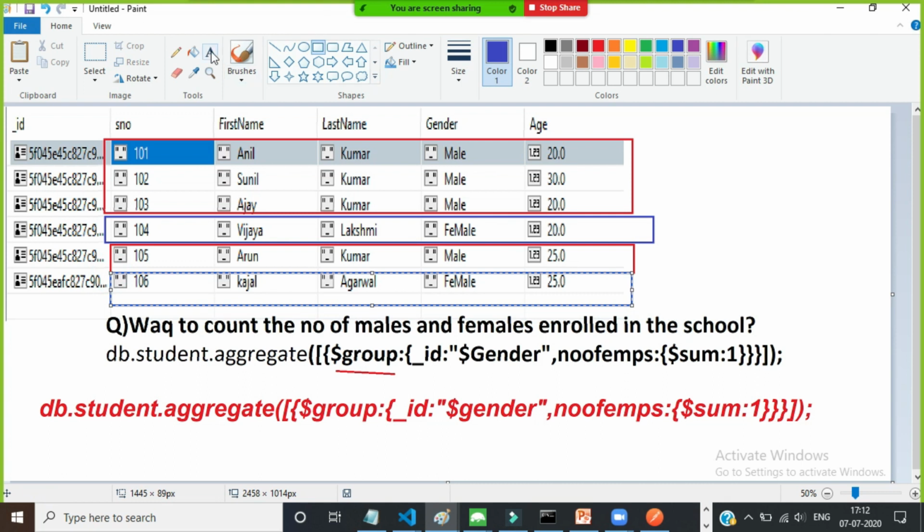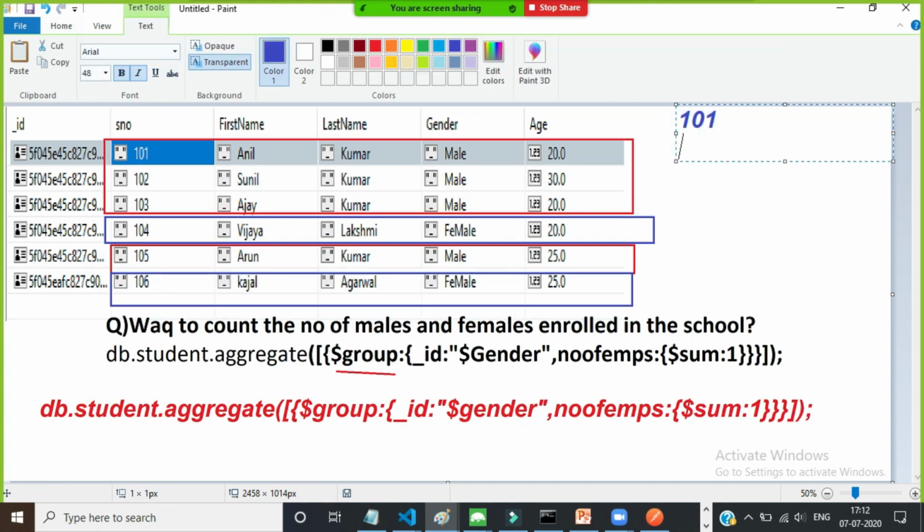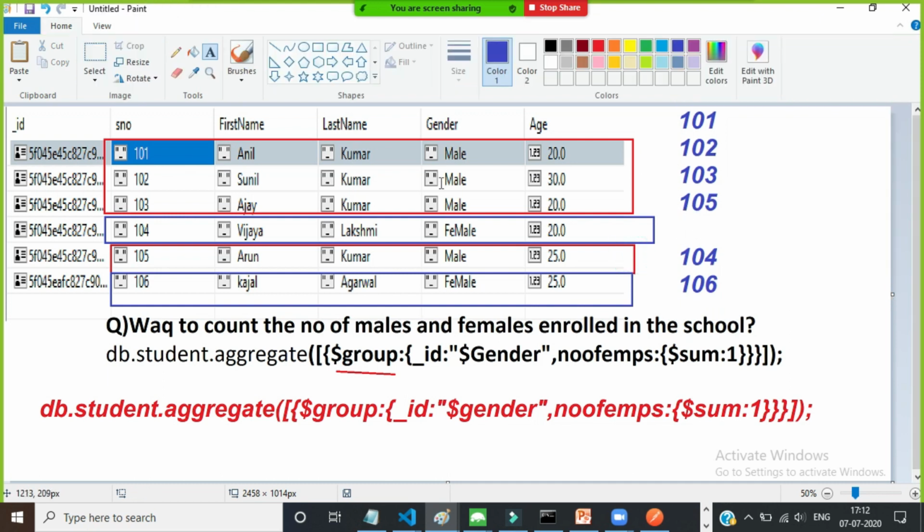Here it will consider something like this: 101, 102, 103, 105. This is one group. Another one, 104, 106. This is another group. This is group 1, this is group 2. So first of all, group by will be applied.